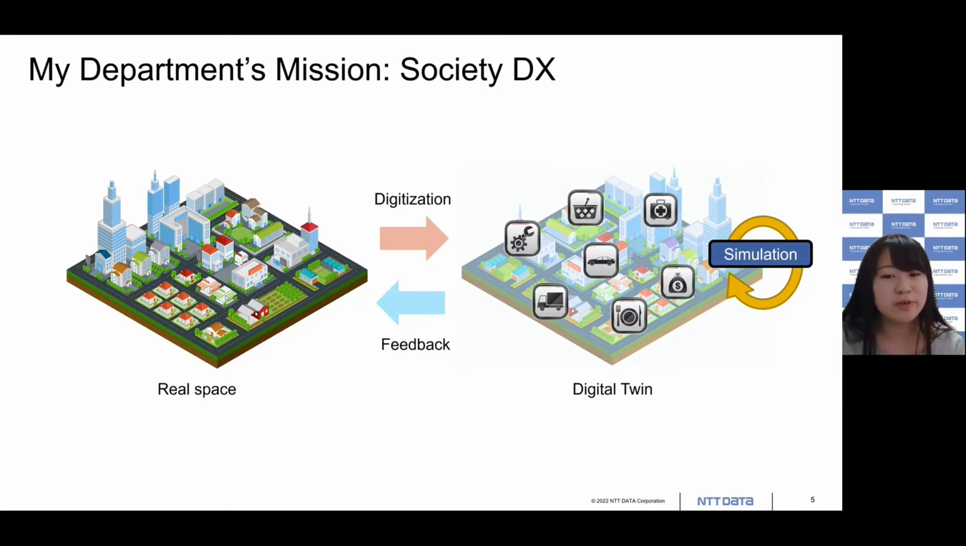This is our mission. The two essential points of Society DX from the viewpoint of the data analytics portion are cyber first and digital twin fusion. To realize these points, we need to make sure that we can rapidly develop DX applications and run a cycle of trial and error in a platform, like an experimental environment for digital twin.